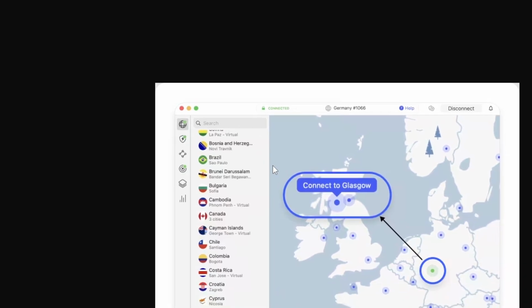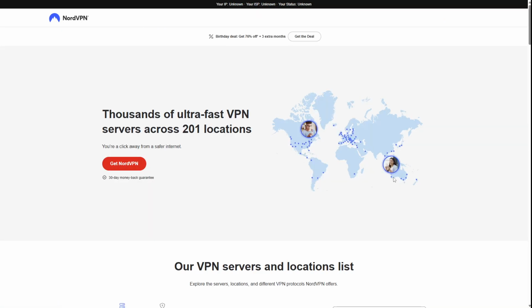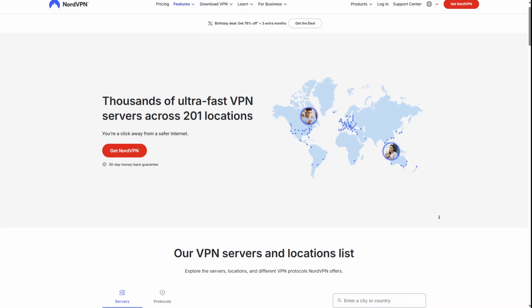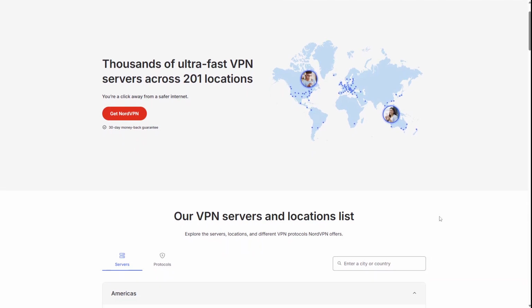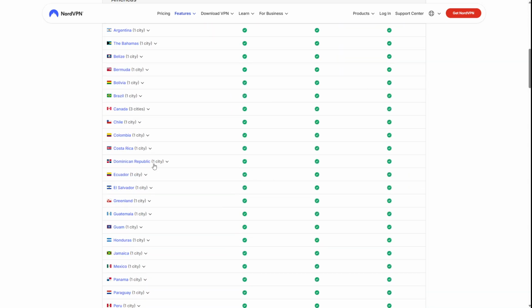After you select a country, NordVPN will automatically connect you to the fastest available server in that region. Once you see the connected status, your IP address has changed, and you're now browsing from that location virtually. If you want to switch locations again, just disconnect and choose another country. The whole process only takes a few seconds, and that's all there is to it.